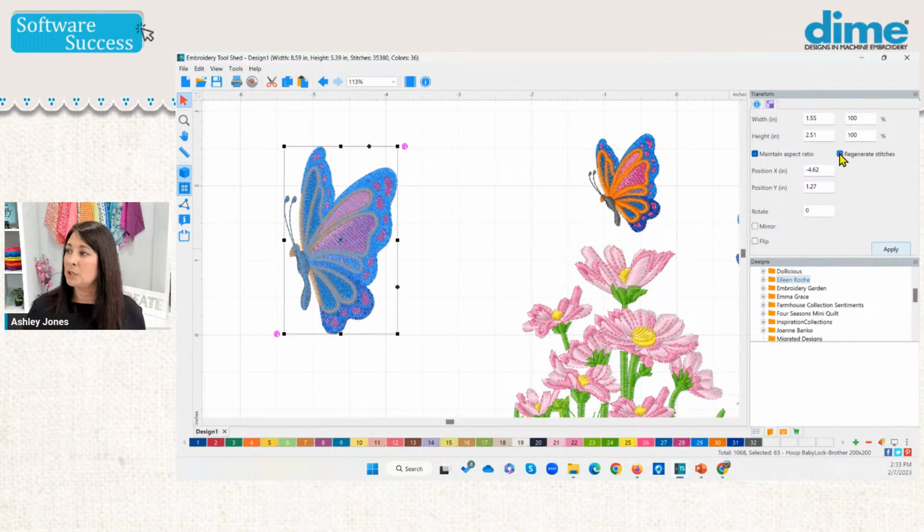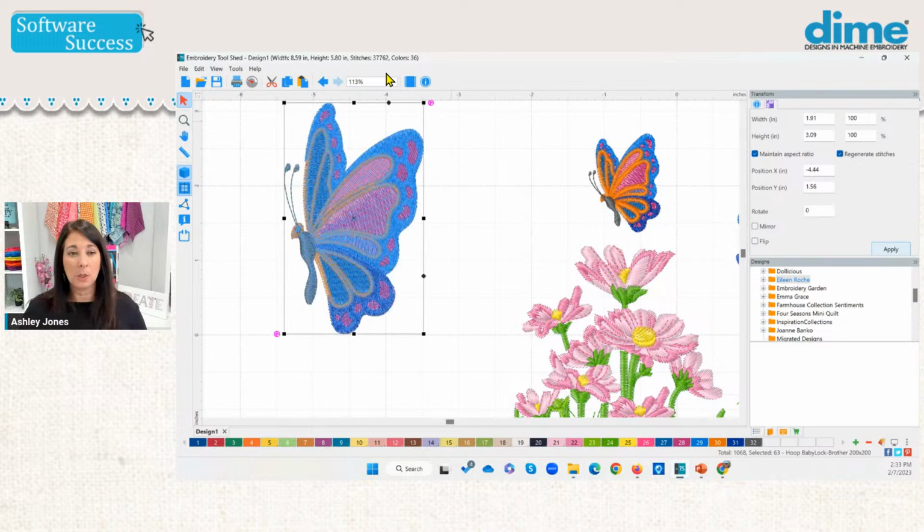You also have the option to regenerate or not regenerate stitches. That's what I talked about earlier when I resized my design. If you go larger, it'll add in stitches so that you don't have gaps in your stitches.